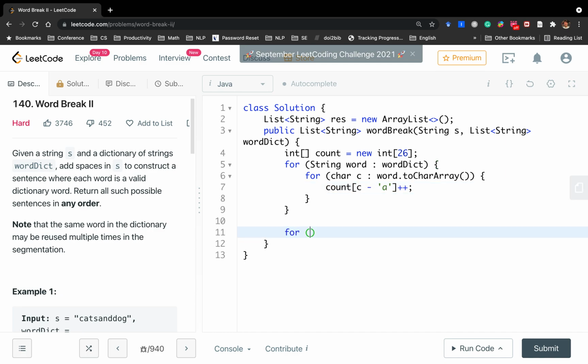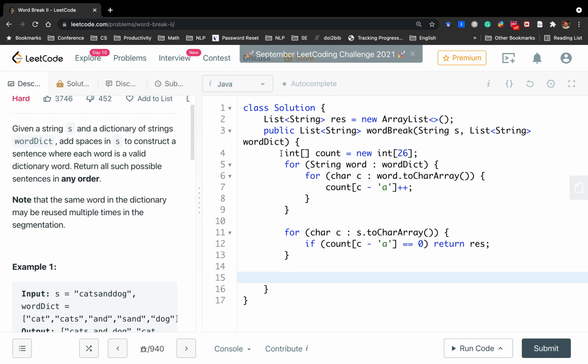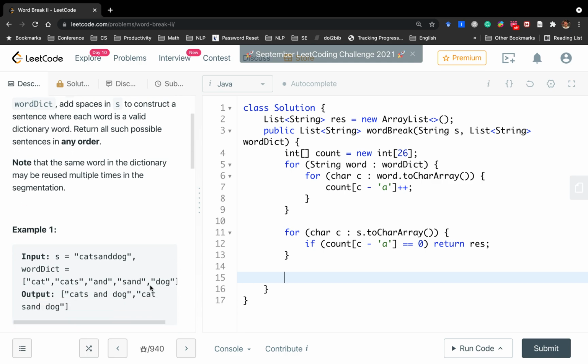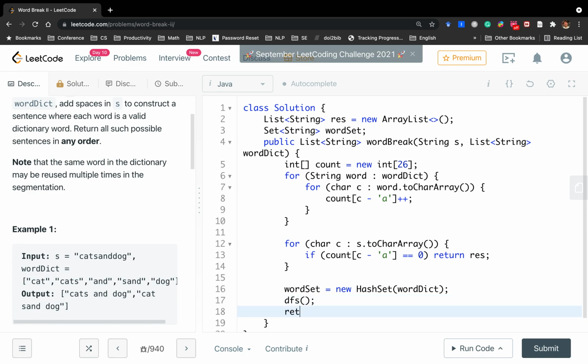Then we check every char in S's char array. If count of C minus 'a' equals 0, then we don't find it, so we return result. Okay, then another thing is that the given data type of wordDict is a list, but we all know if we want to check whether a string exists in some collection, what is the faster way? That is to use a hash set. So we just call it wordSet. Here we should initialize wordSet as a new HashSet, and we pass in this wordDict. Then we do the DFS and then we return result.